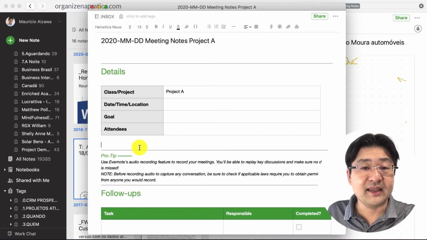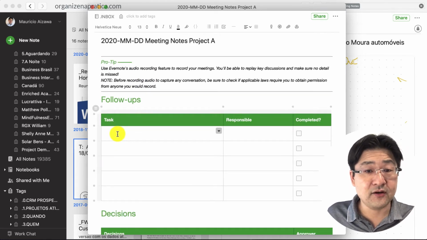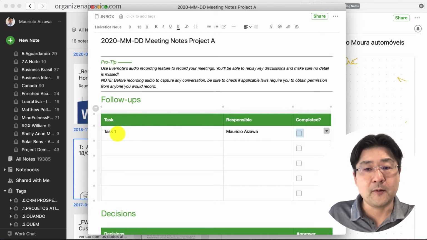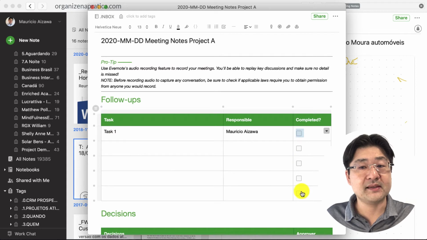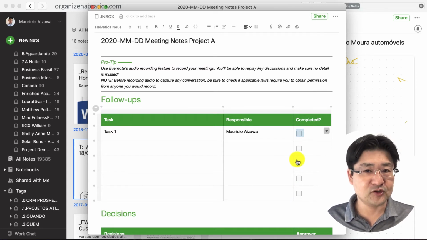Let's say you start the meeting, you can just add in tasks here. For example, task 1 is going to be the responsibility of Mauricio, and you can make some tracking of all the decisions of that previous meeting notes.